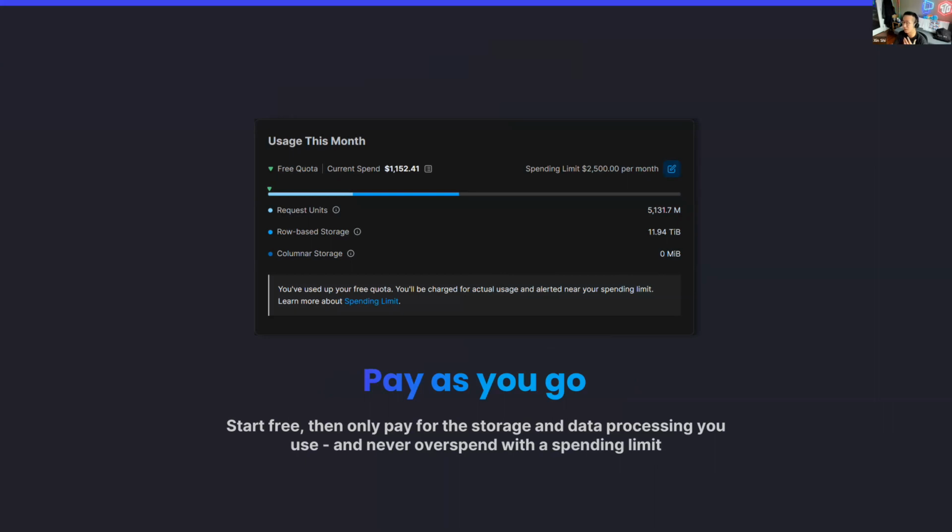You can build your official website on top of WordPress. You can bootstrap your startup with the free quota we offer to every organization. And after that, you just pay the storage and the data processing fee you use. And you never overspend with the spending limit, as I just touched on a little bit.